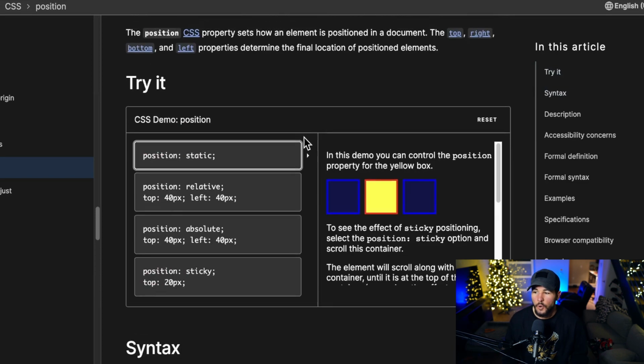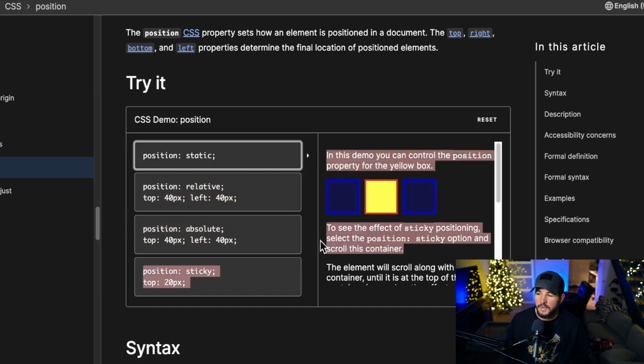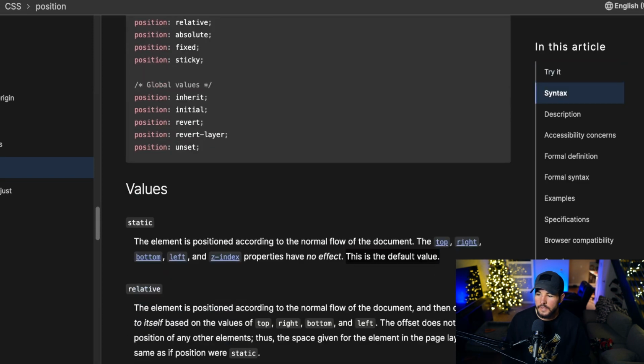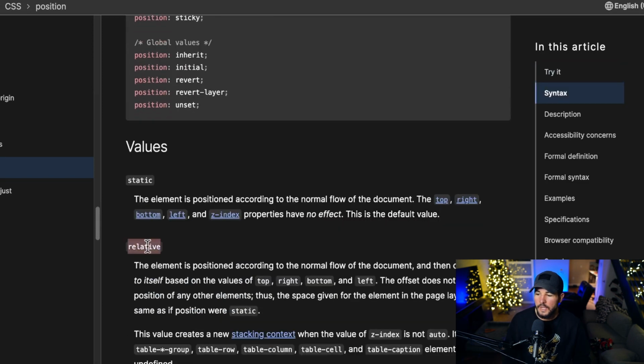So if we go up to this example here, this yellow box is currently positioned statically, meaning that in the HTML, it is structured to be within these left and right boxes, and also within this text up here and down here. So it's just positioned normally within the document flow of all these other elements. But next we have position relative.